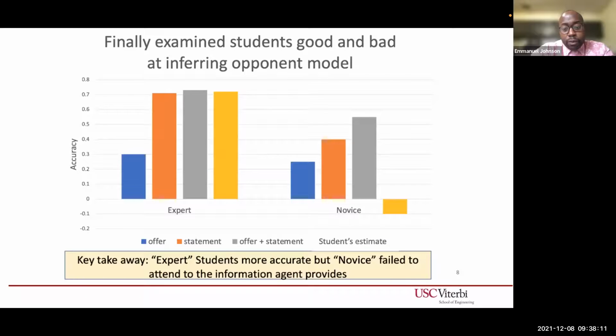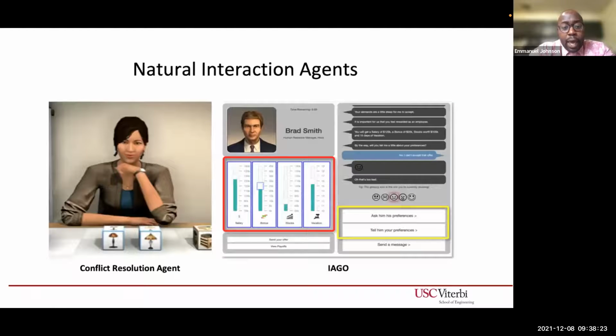And so in this case, we see that, for the novices, there's quite a bit of information being provided by the model, but they're not doing as well. And so we can use this to help train humans to become better negotiators. Next slide.